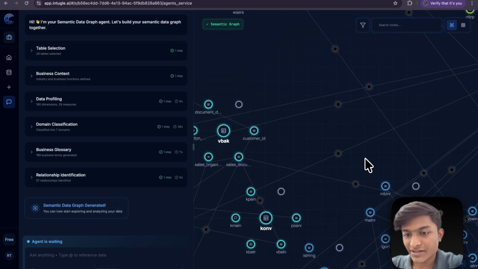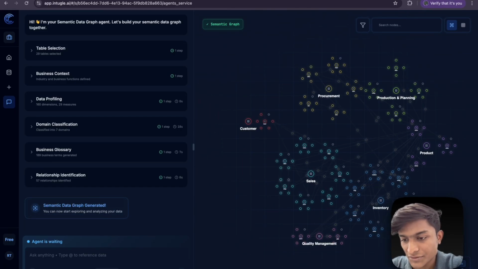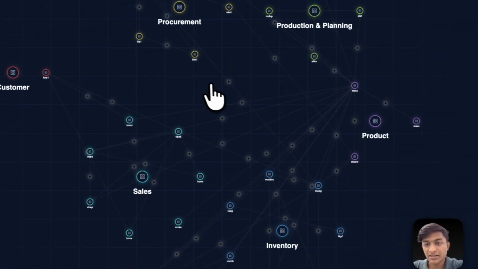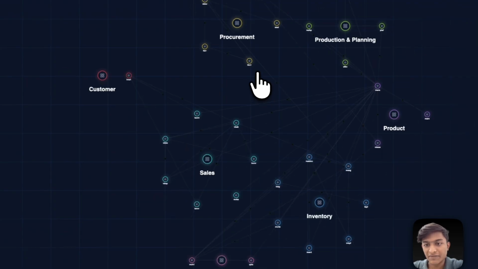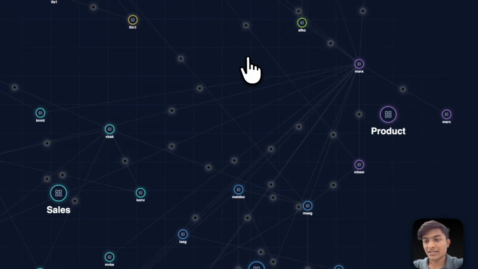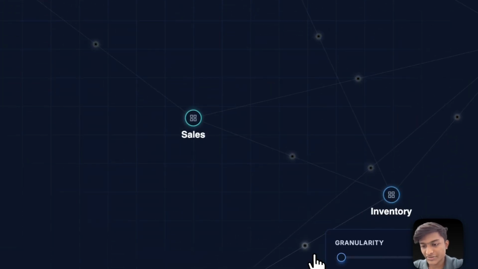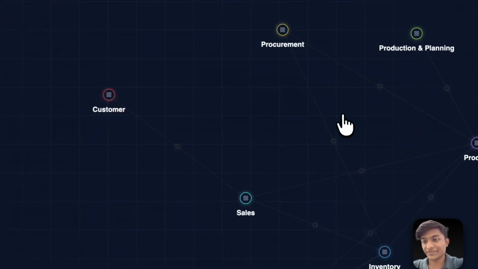Let me also show you the granularity slider on the left. So right now it's at a column level view. You can drag it up to see a table level view. So now you have a cleaner graph where you only see the tables and the domains. And you can also pull it back to see the domain level view where you only see the domain.